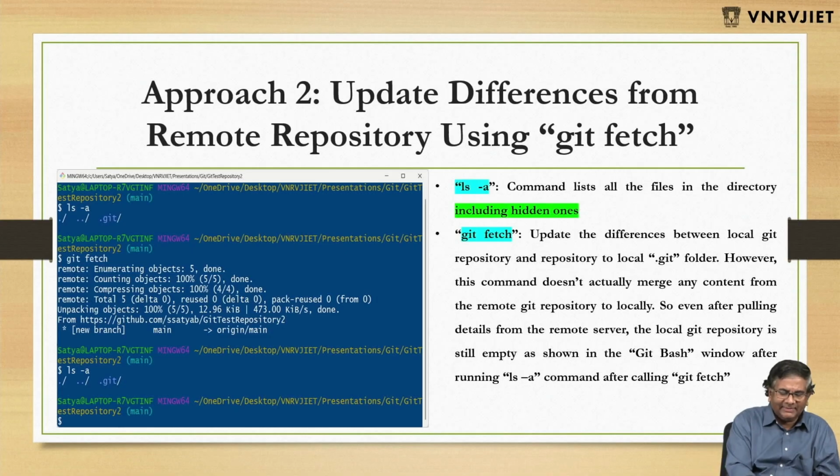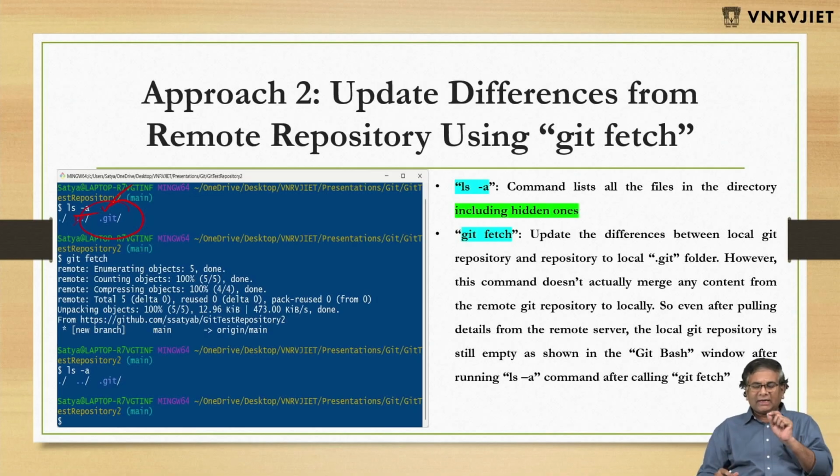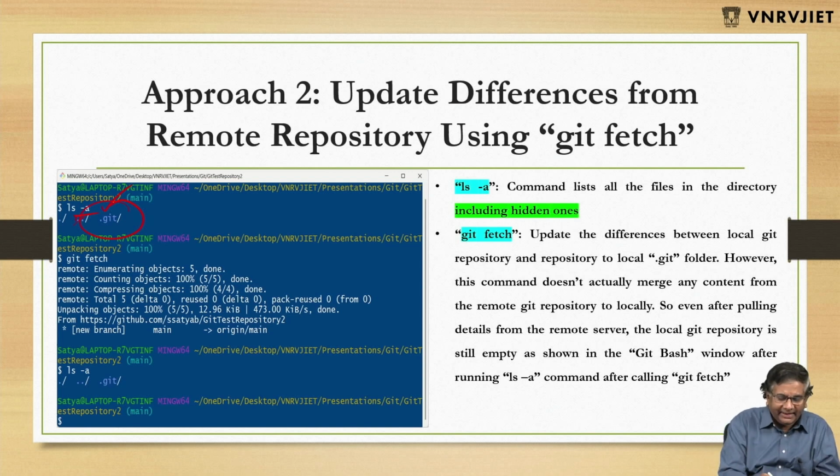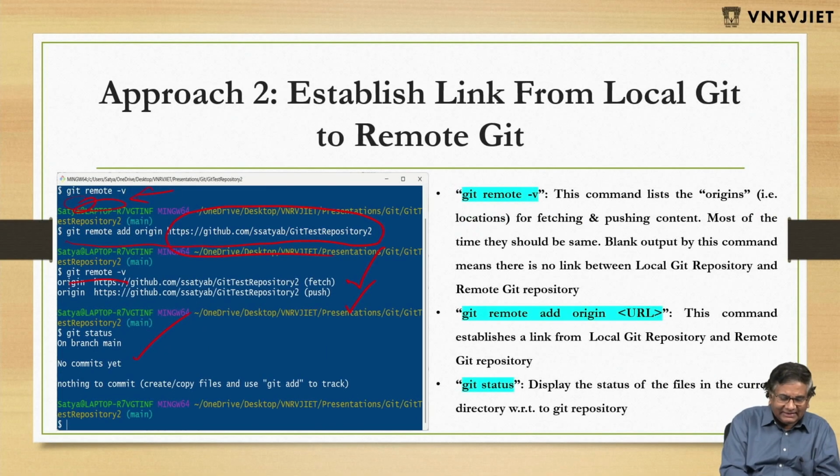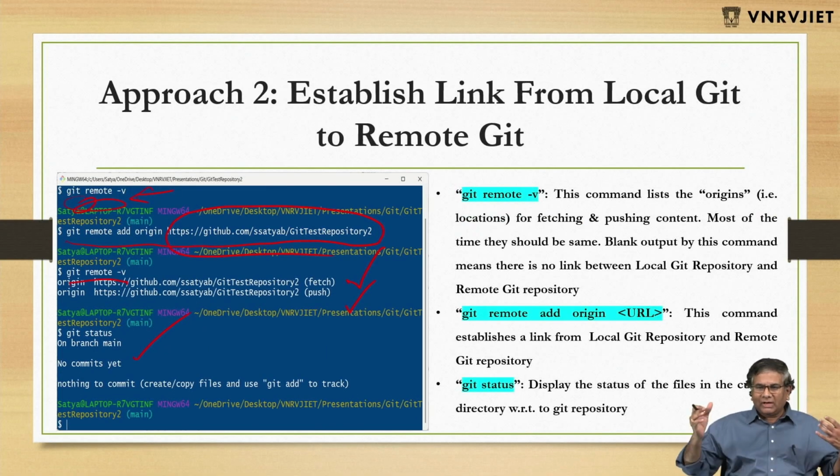Now, I said ls -a just to make sure there's nothing. As you know, -a is to show the hidden files also. As .git is a hidden directory, it appears because of -a. If you don't put -a, it doesn't show .git because whenever a folder starts with a dot in Unix, it is a hidden folder, right? So that's what it is. Now basically a link is established, but there is no communication yet.